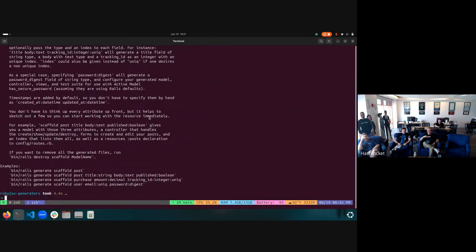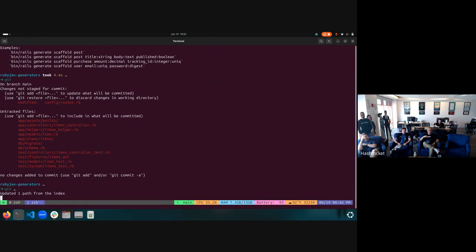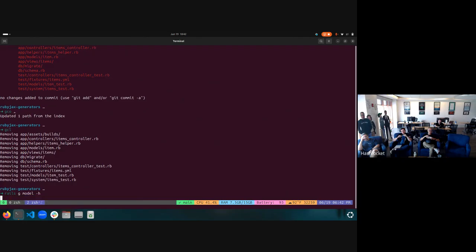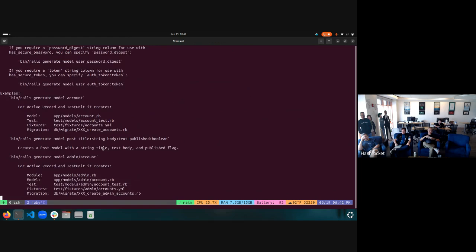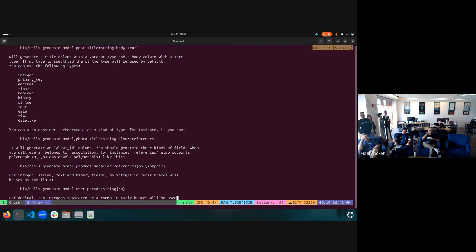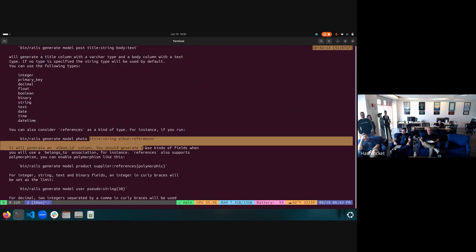So below what I have here, if I want to generate just the model by itself, I can do that. There's also help for that first. And it should say something to the effect that it will make the model and should make the migration too. Talks about being able to specify the fields in the command.